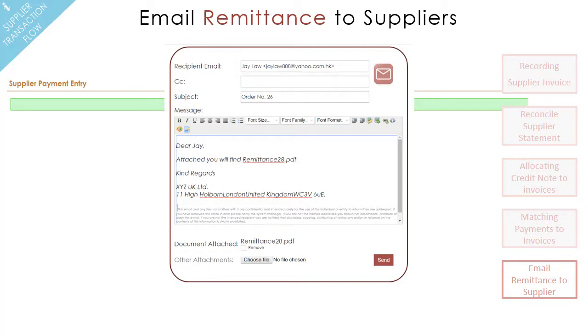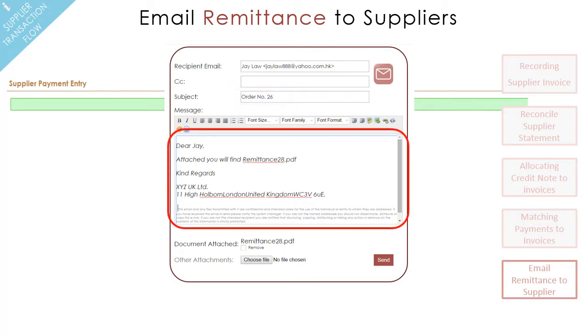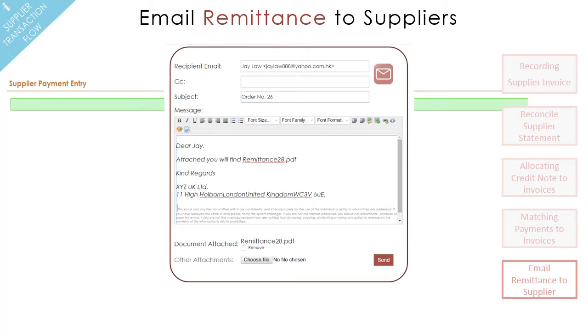You could add a second email in the CC window. The subject field will be pre-selected with the order reference. The text in the email window will be pre-filled. However, you could add or edit the text as needed. The remittance statement just viewed will be attached to the email as an email attachment. And finally, clicking on Send will send the email and the remittance statement to the particular supplier.